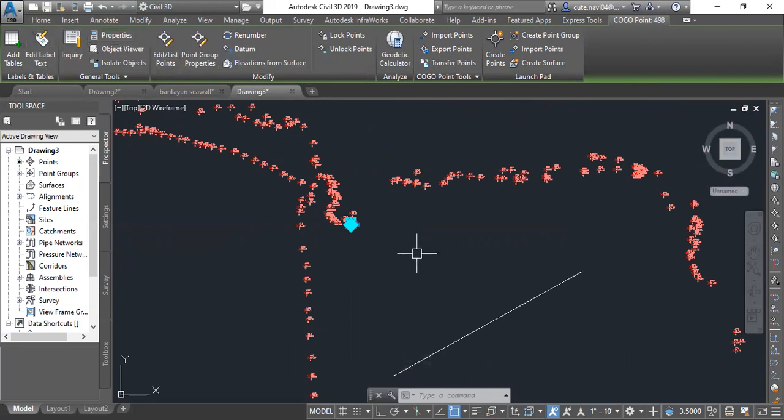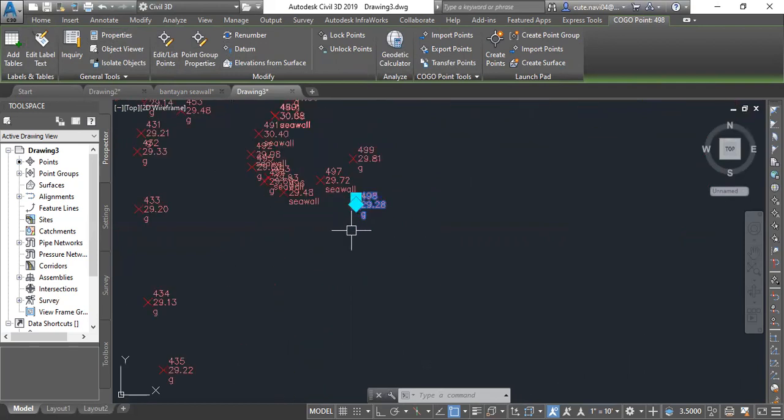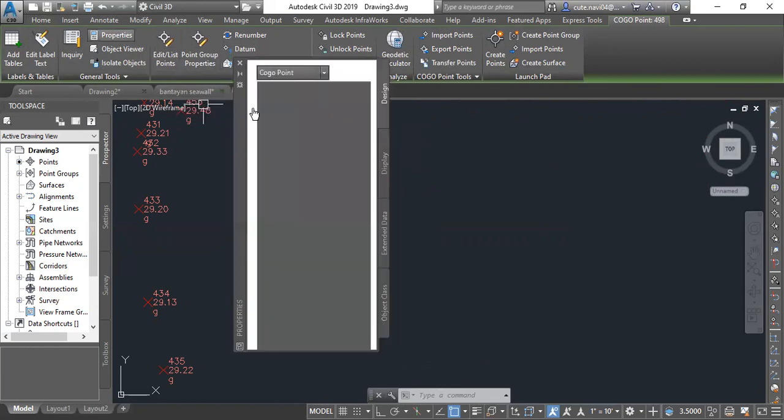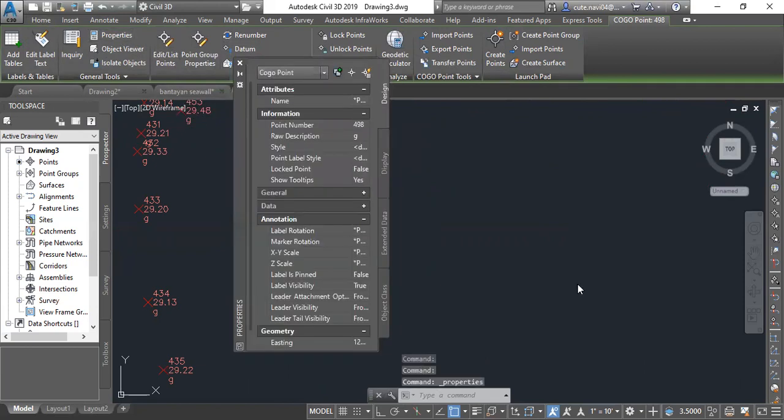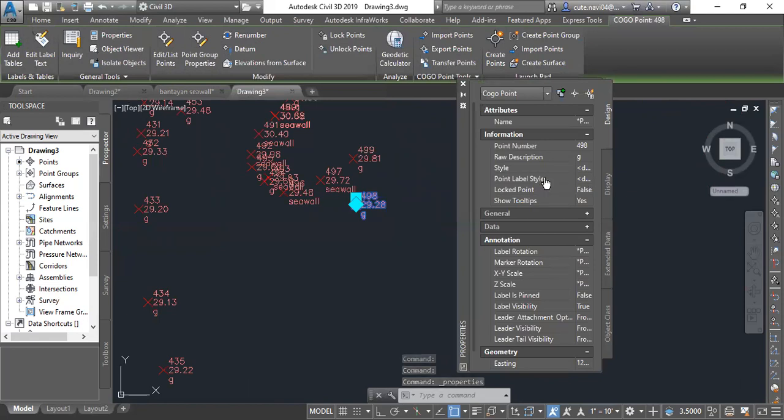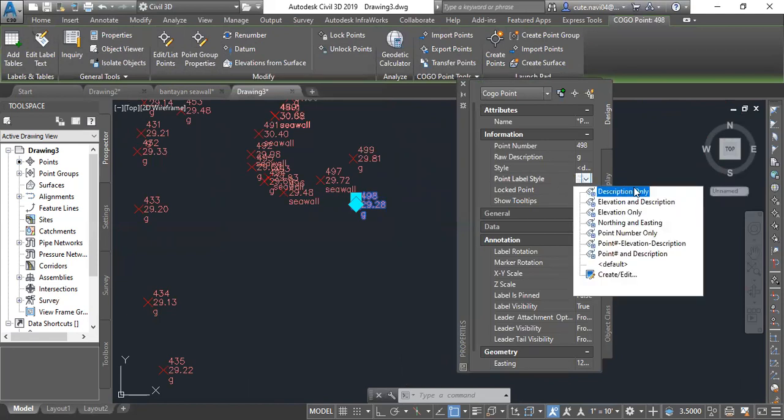If we have any alignment or any surface, it goes the same way, for surface, for alignment and other structures. So now I selected a point, that is why it shows me the commands for the point. So go to the properties, and here you will see point label style. You have many label styles here. You can select any one according to your requirement.